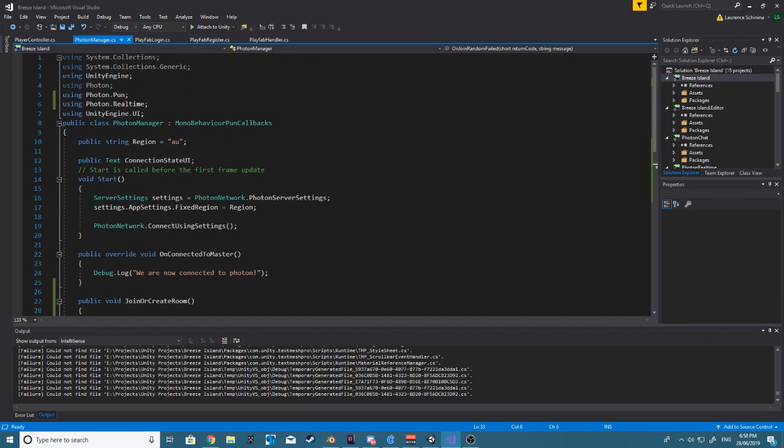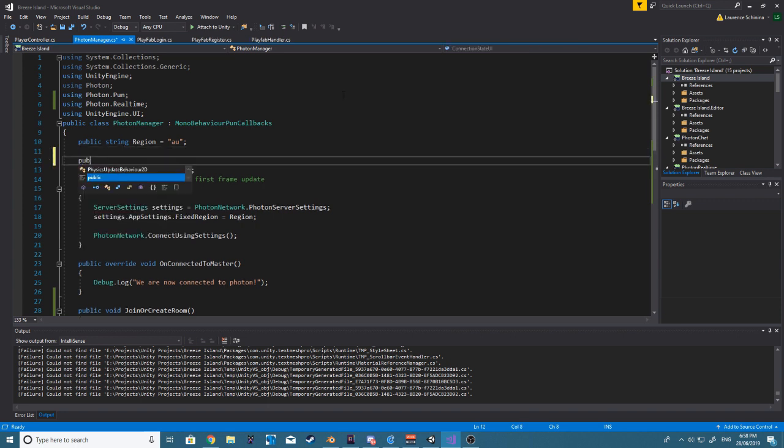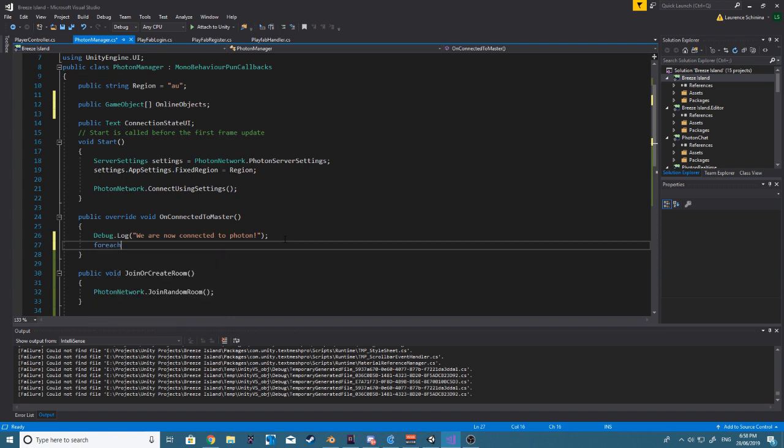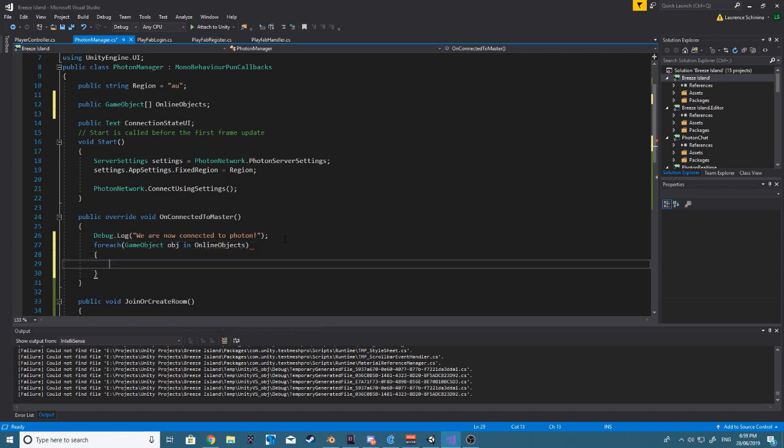So let's go and in the Photon manager create a new public game object array, and we'll call this online objects. And so, excuse me, what we can do now is basically say unconnected to master, for each game object in online objects, we just want to say object.SetActive to true.